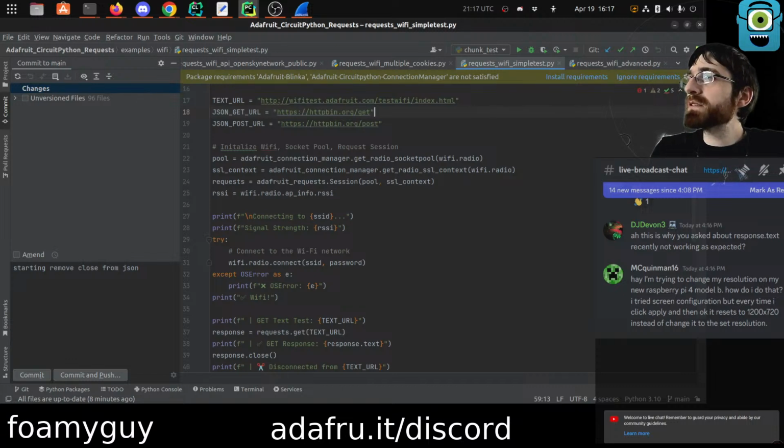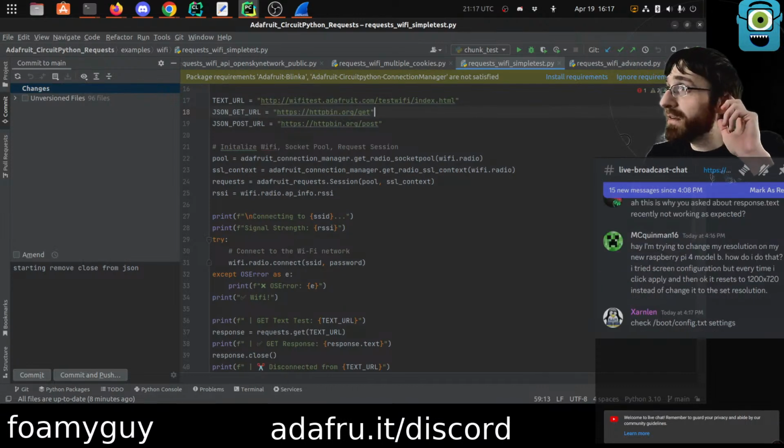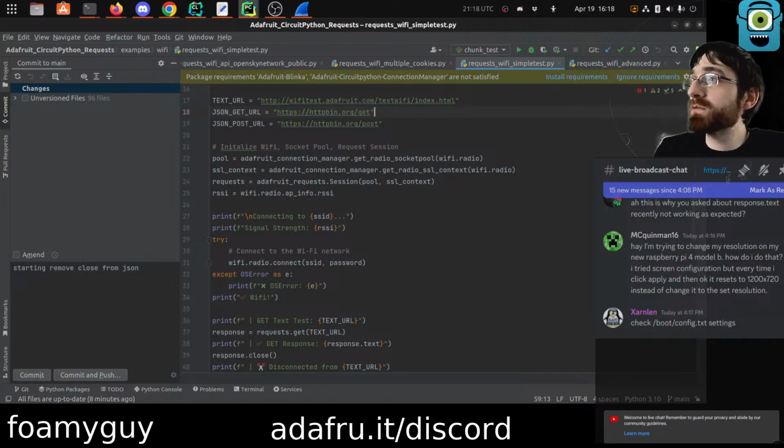Is this why you asked about response.text recently? It is not why I asked about that. Nope, that's a separate thing. This was something else. Trying to change my resolution on my new Raspberry Pi 4 Model B. How do I do that? I tried screen configuration, but every time I click apply, then okay, it resets to 1200 by 720.